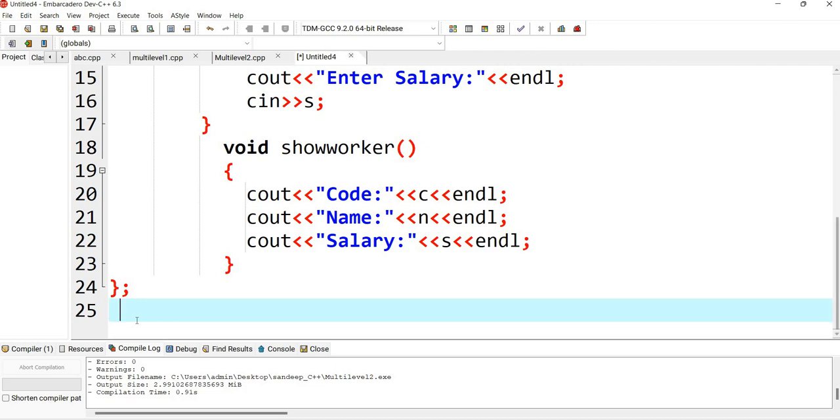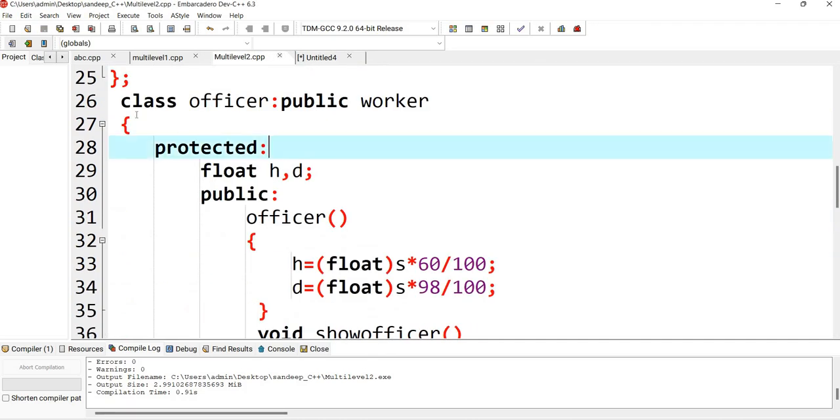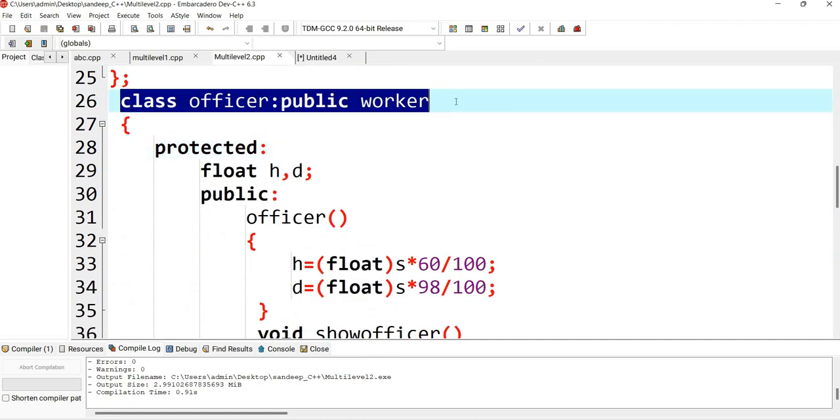Moving to the next class, since this is the program for multiple inheritance, we have to create one more base class. If I compare with the previous class, this is the syntax for multi-level inheritance. We were creating a class officer, but officer accessed data from the class worker. Here I am not creating multi-level, we are creating multiple inheritance.